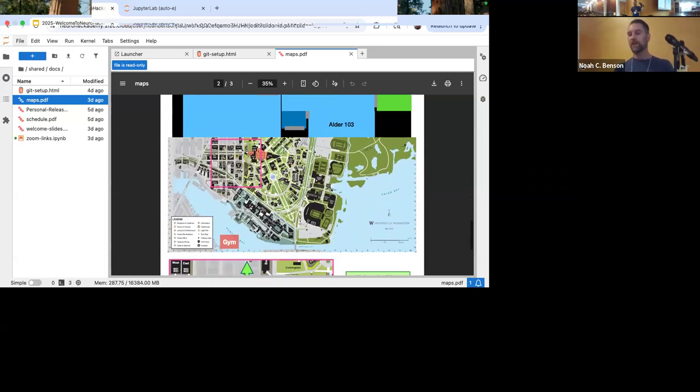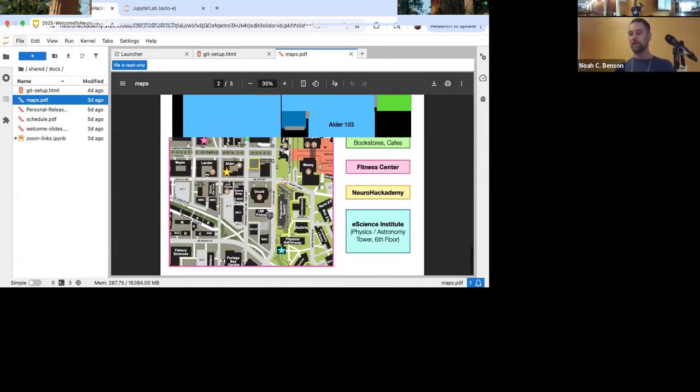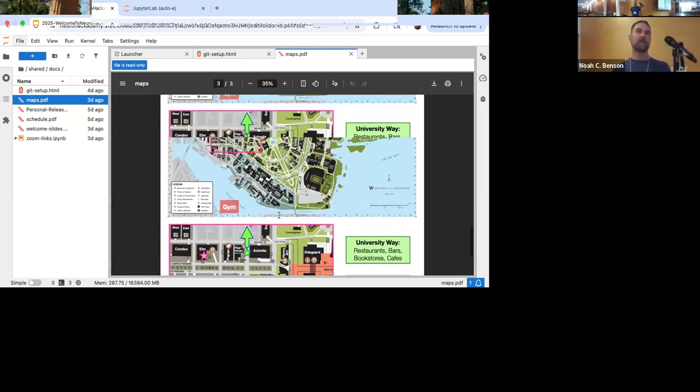Okay. There's also a campus map here in case it's useful. We're here in Alder. The gym is over here. If you go north on University Way, there's a lot of bars and restaurants and shops and things. So just to orient you, I believe we're going to do a very brief campus tour that's optional tomorrow afternoon if anyone wants to see a tour of UW campus. It's a very nice campus.